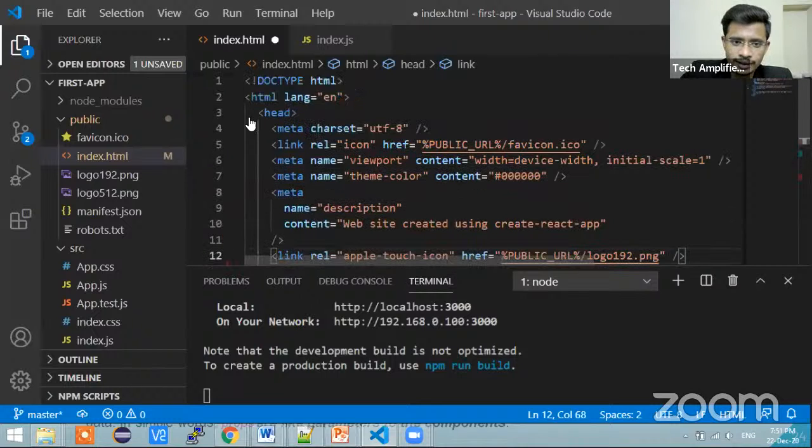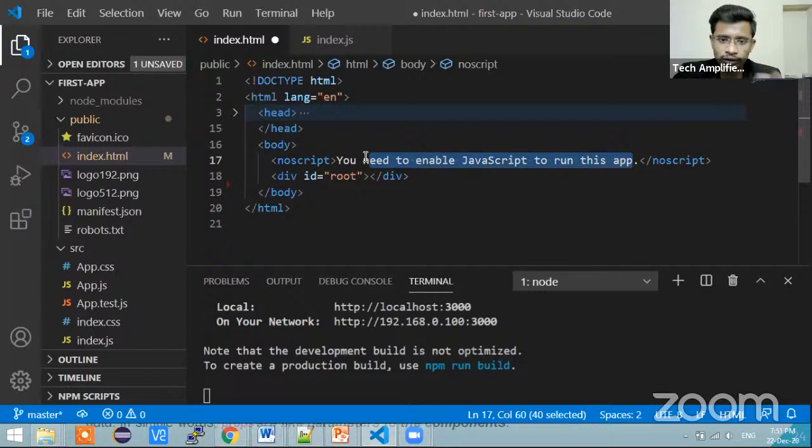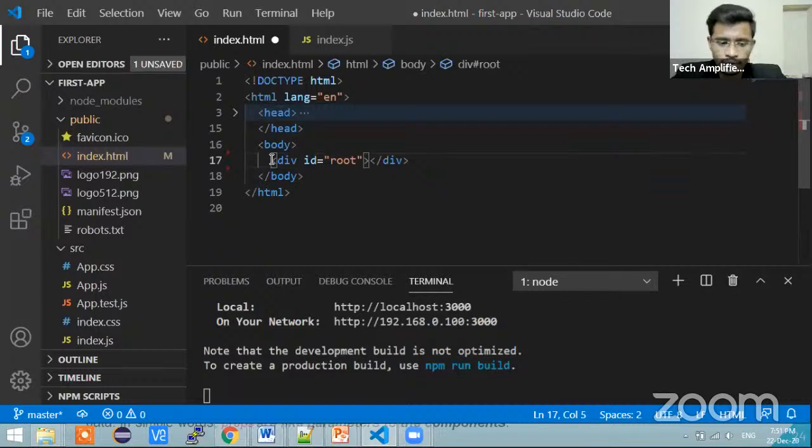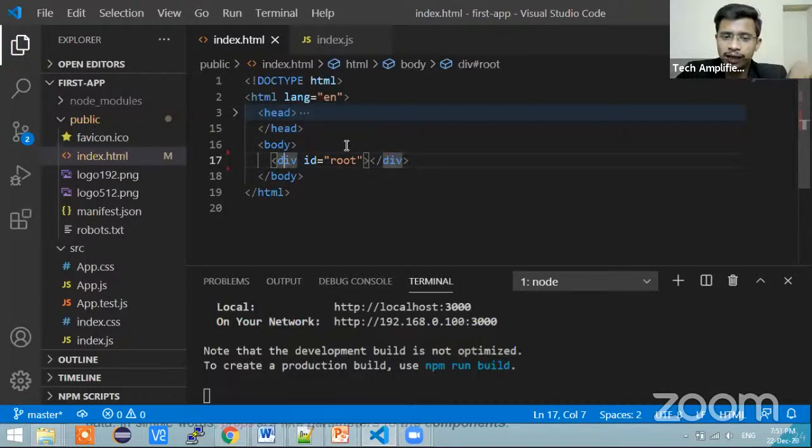Let me just close this head. The head tag is there, and there must be a title, and there is a body tag. Inside that body, nothing is there. Only a noscript tag has been added, telling you that you need to enable JavaScript to run this app, and we don't need this as well. I'm just keeping this div with ID equal to root. That noscript tag is a user-defined tag, so it will not affect your code.